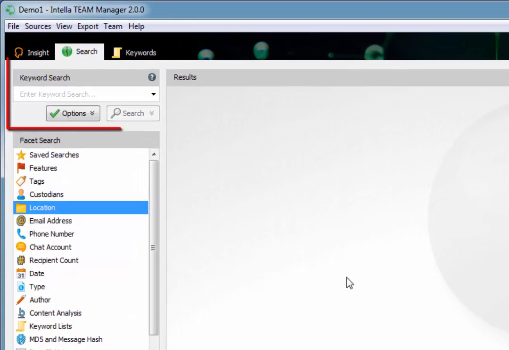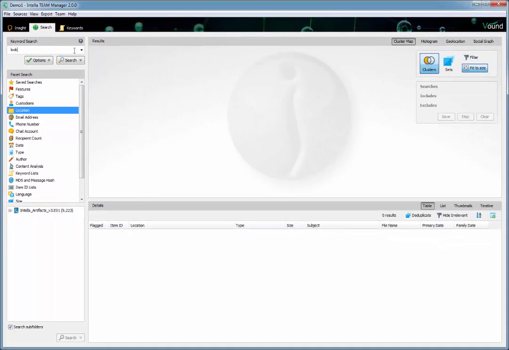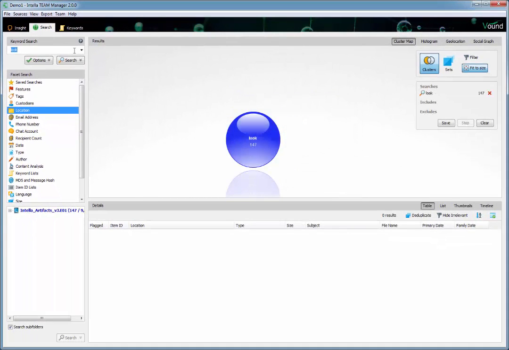The search panel is the place where the user enters a word or phrase to be searched. I'll search for the term look. Note that search terms are case insensitive. For example, if I run another search for the word look with a capital L, I will get the same results.